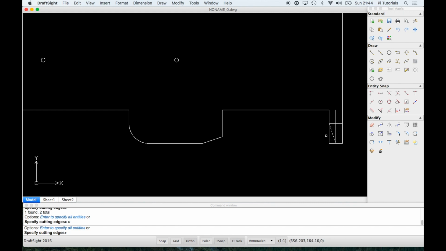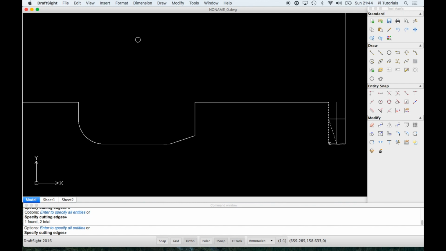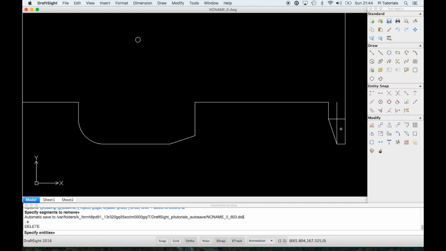Oops. See, if you select too much, you can undo, which takes it out of the selection, or you can type R for remove, I think. See, it says remove entities, and then space to select the entities, and then I want to remove that, and then I can erase two lines there, and I've done my chamfer manually.